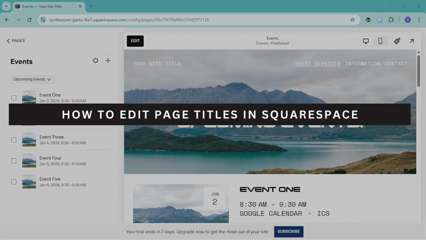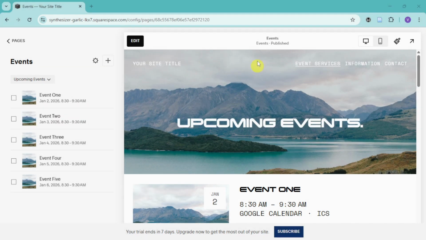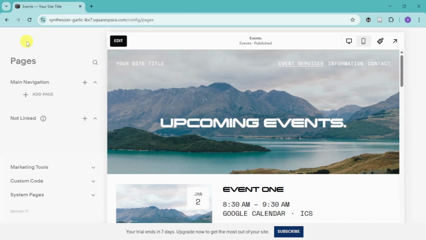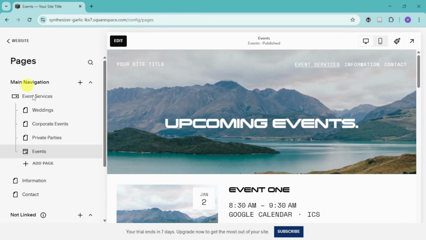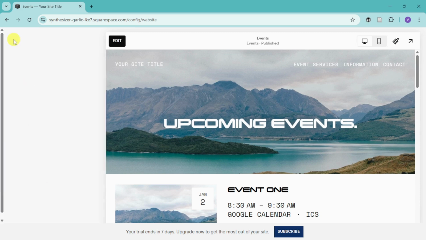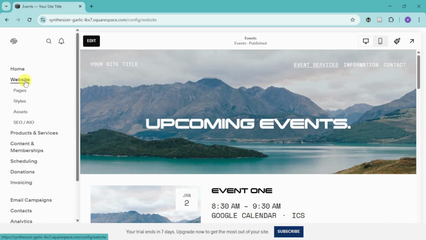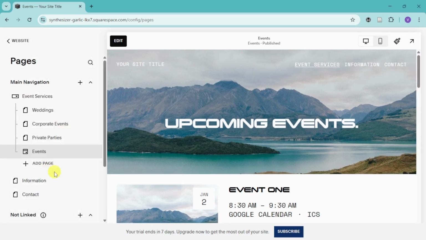How to edit page titles in Squarespace. So in order to do that, you first need to head over right here into your actual website or pages. To go over there, you need to head over to your website options, click on pages, and you can find right here all of the pages that you can actually edit.